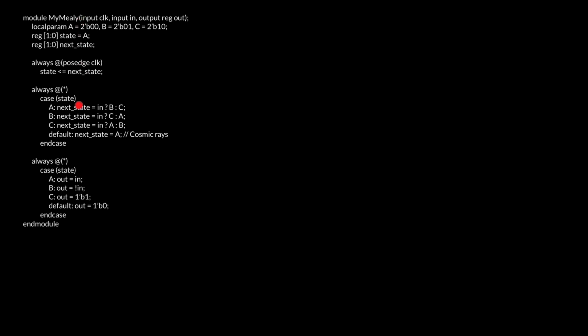We have a Mealy finite state machine here. It's a Mealy machine because if we look at how the output is defined here, the output explicitly depends on the input. We need to convert this to a Moore finite state machine in this exercise. In a Moore finite state machine, the output cannot depend on the current input.